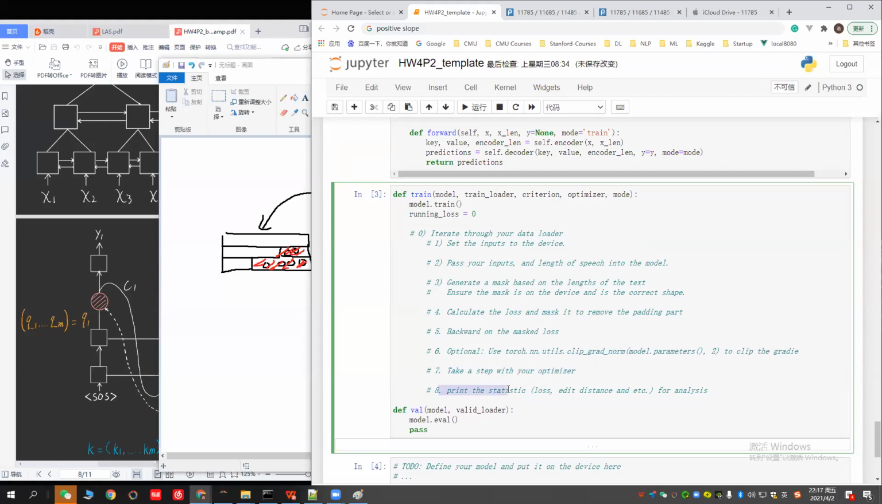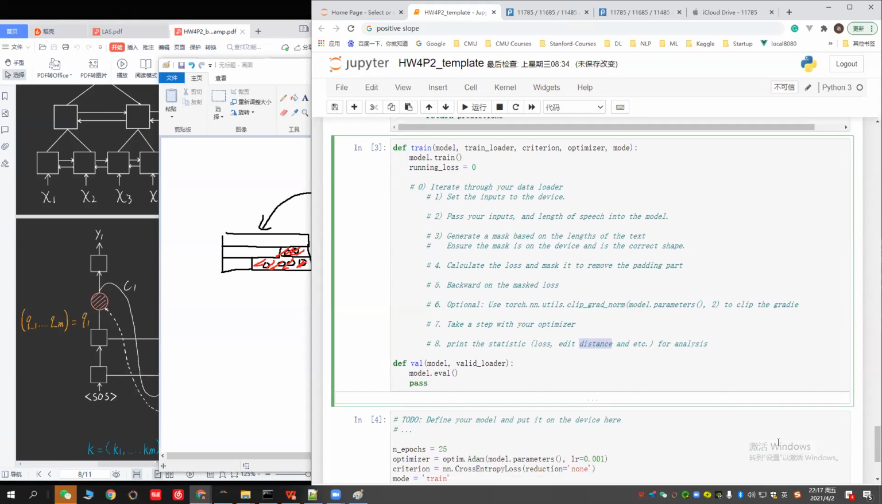Again, this is very, very important. You need to use all kinds of methods you know to help you analyze your training: loss, distance, training time, attention plot, everything that you know. You make it neat and concise, and maintain everything in one single file for later analysis. Don't just magically or randomly change your parameters. That will not help you to pass this homework.